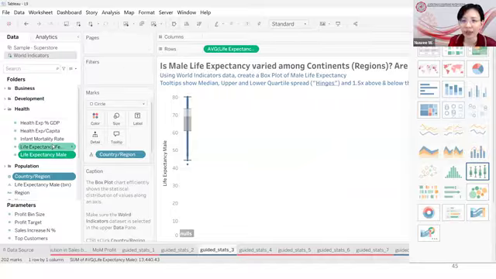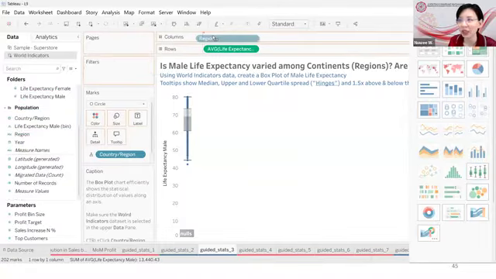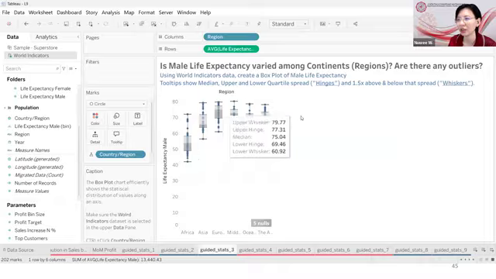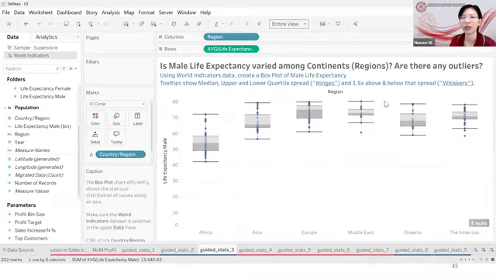I need to add region too. This country region is actually country, right? So I need to put region in columns. I put region in columns. And what I get is each column separated to be a region and entire view.